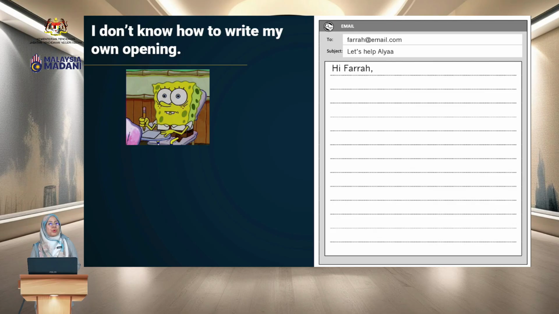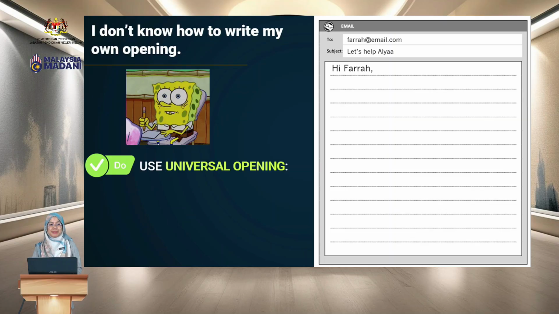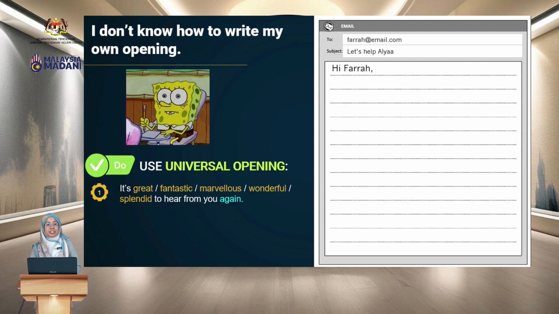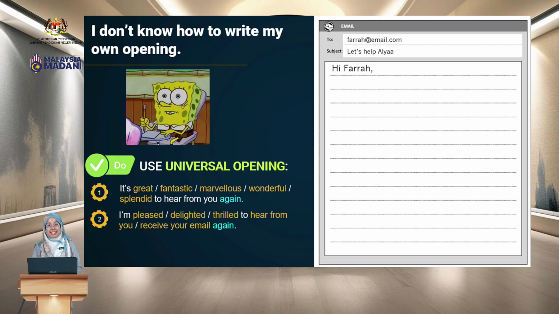Now, what if you don't know how to write your own opening? You get very nervous during your exam. So what you can do is memorize some of these universal openings. Number 1, it's great, fantastic, marvelous, wonderful, or splendid to hear from you again. Remember, you can choose one for yellow. And blue is optional. Number 2, I'm pleased, delighted, or thrilled, meaning happy, to hear from you or receive your email again. Or, thanks for dropping me an email, or thanks for getting in touch with me on this matter.